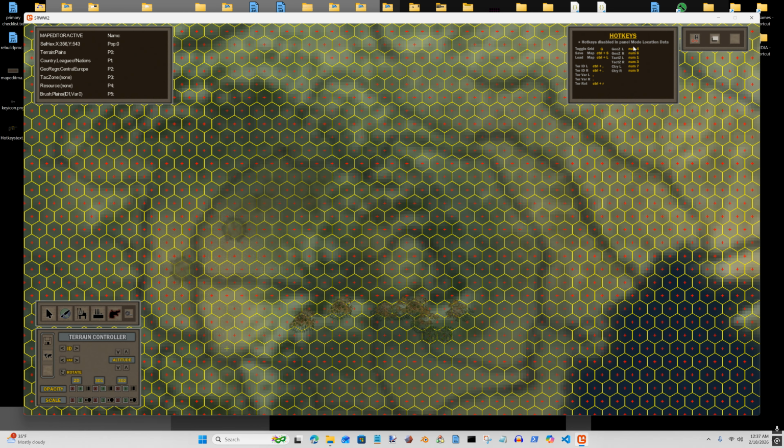Number pads, it's pretty simple. 7 and 9 is left and right for countries. 1 and 3 is left and right for tactical zones, and 4 and 6 is left and right for geozones, for terrain cycling when you're in terrain painting mode. Then you can cycle the ID that is selected with Control plus comma, or Control plus period. And then to cycle the variant within the ID, you just press, without holding Control, comma or period, and it'll cycle left to right for terrain variants.